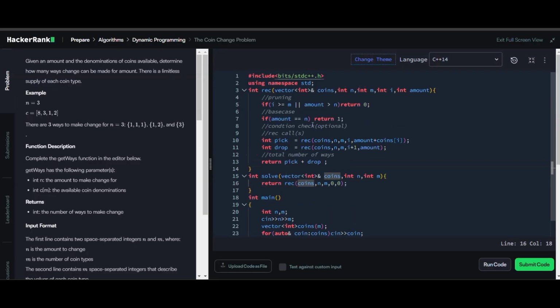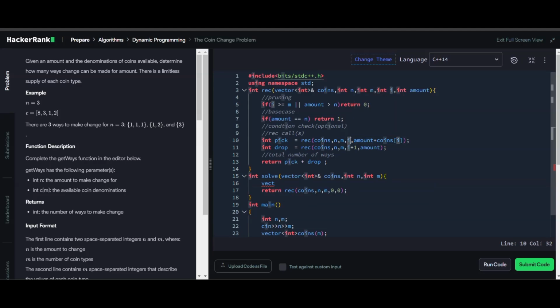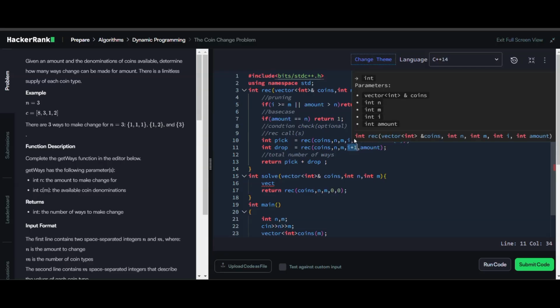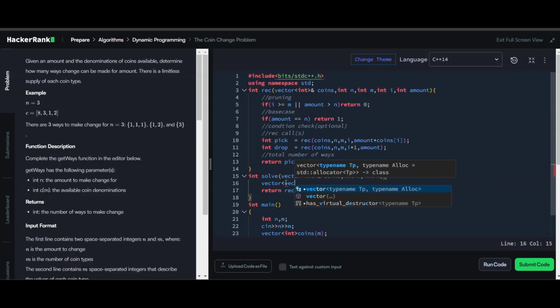Now how to convert this to DP? Let's take a DP array. So what would be the dimensions of the DP array? Here you can see two variables are varying. One is index, which in some recursive calls becomes index plus 1, and amount, which is varying. In some recursive calls, it becomes amount plus coins of index. So two state variables exist. So you need to take a two-dimensional DP array, a 2D DP array.